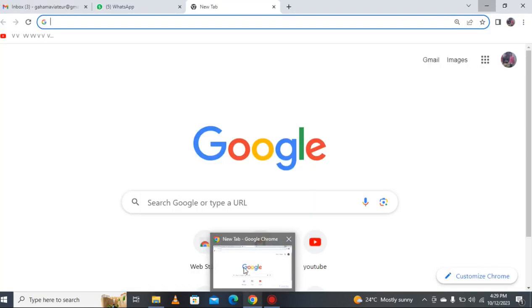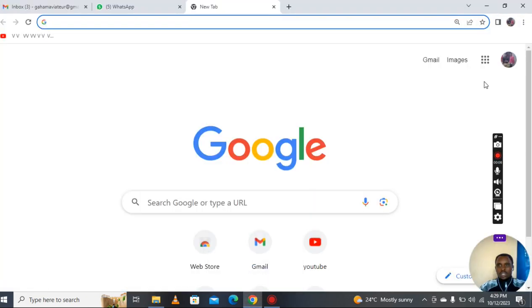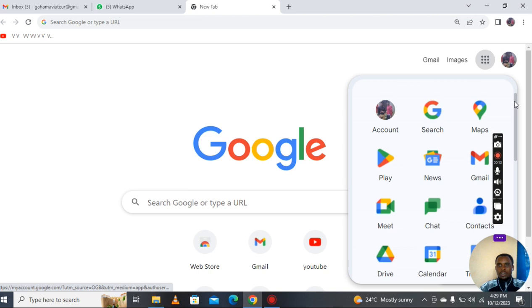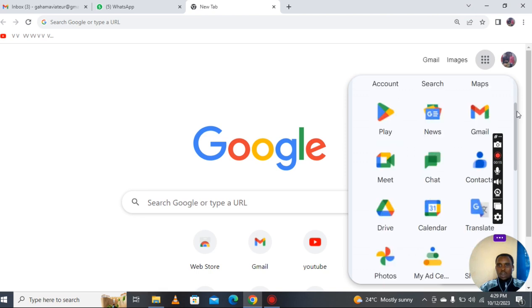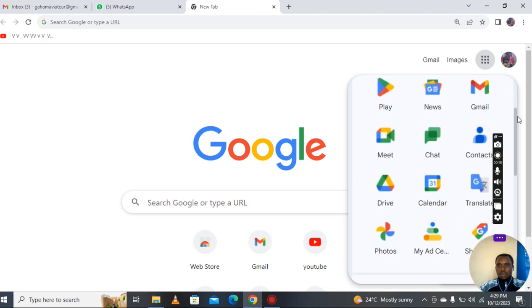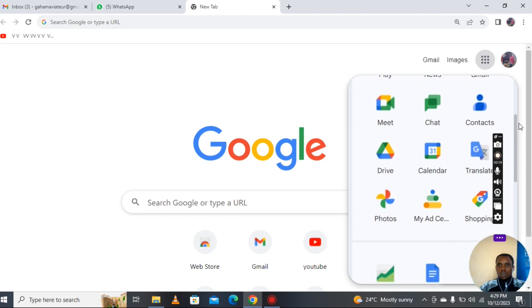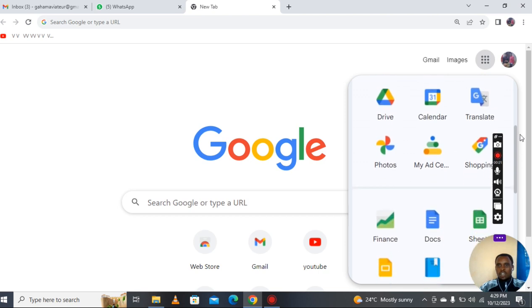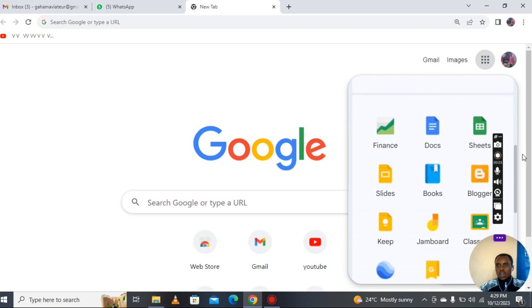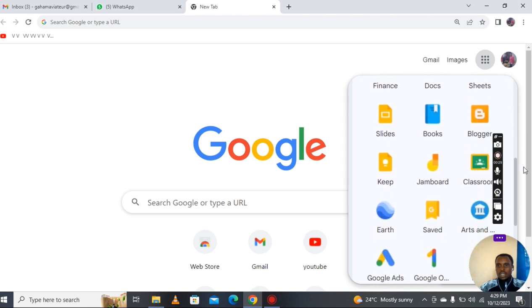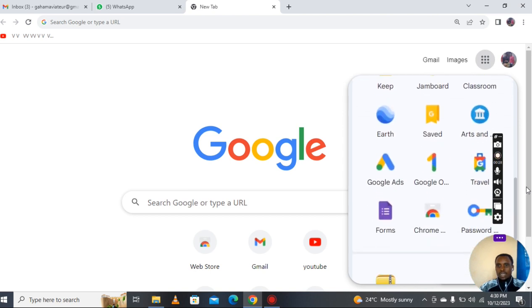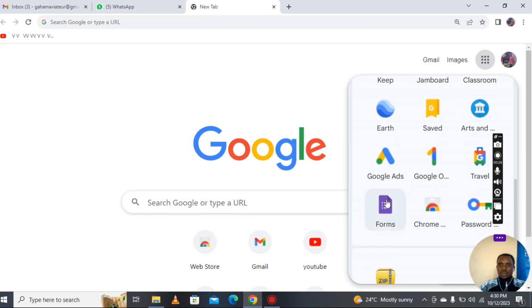First of all, you need to have an email account. Through your email account, you will be able to see Google apps. If you click there, you will see different Google apps, namely Chat, Google Meet, Google Drive, Google Photos, Google Docs, Google Sheets, Slides, and even you can see we are having Google Forms.